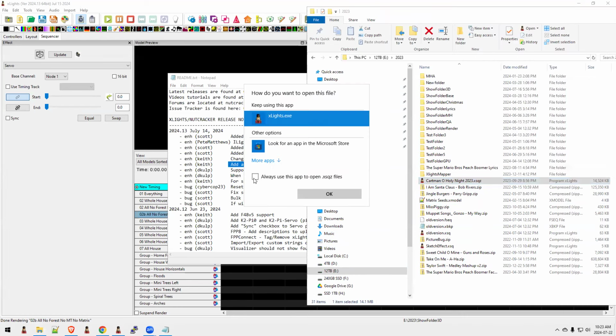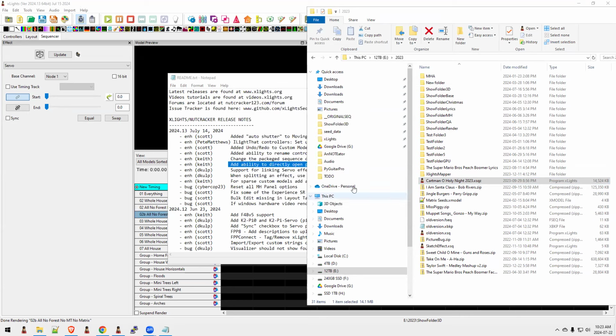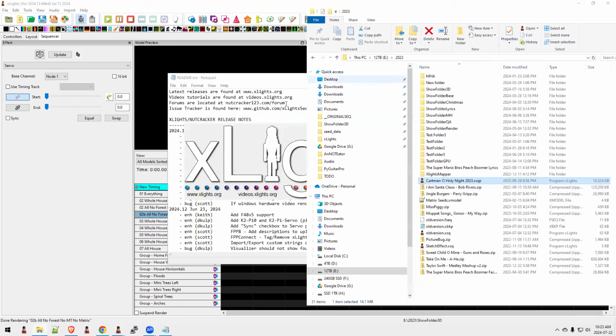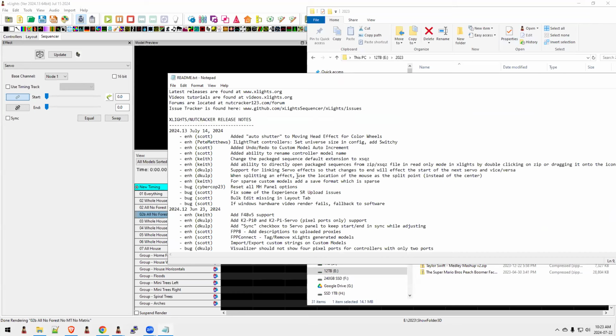You could choose xLights and say always use xLights to open the xsq.z file. Okay, so that's there. In case you see any of them, oops, I guess I went and kicked it off, so it'll start off in the background. That's there for the future. If you happen to come across those files, you'll know what they mean.